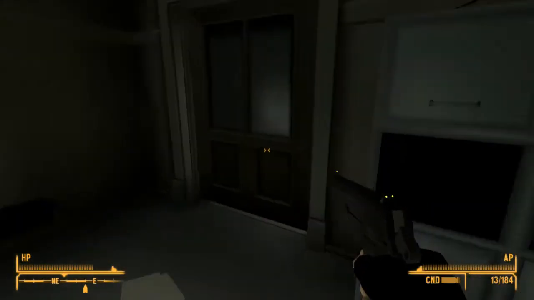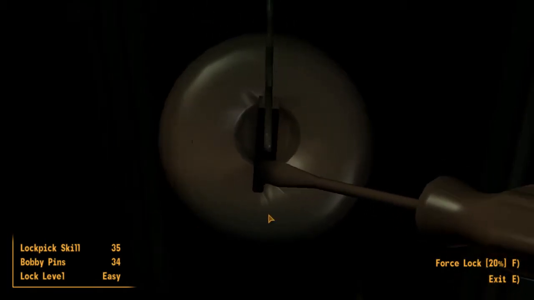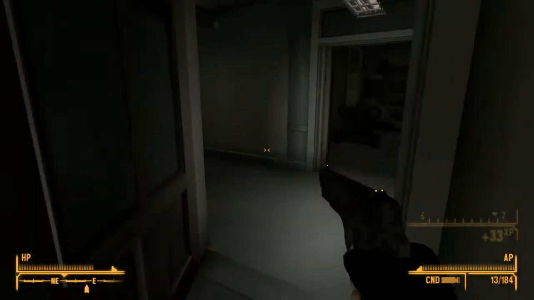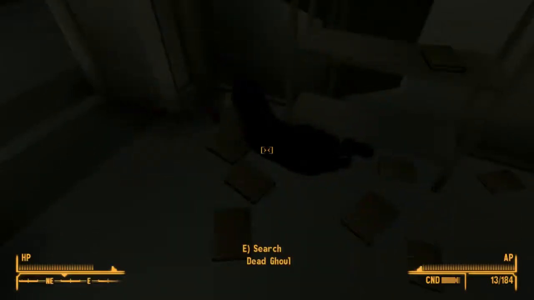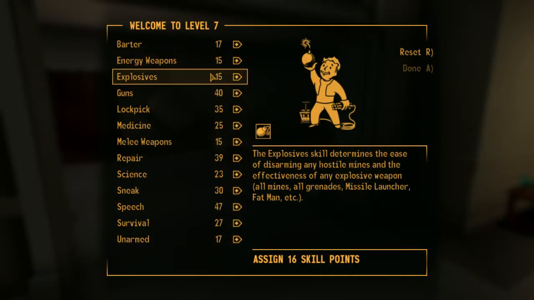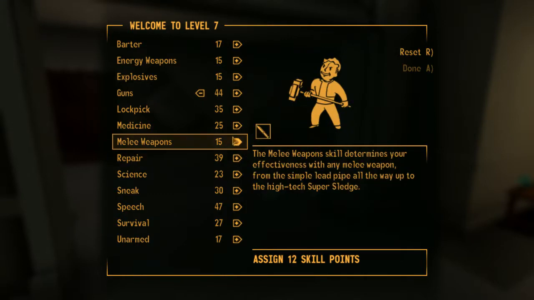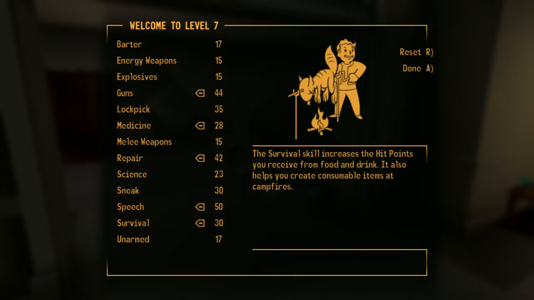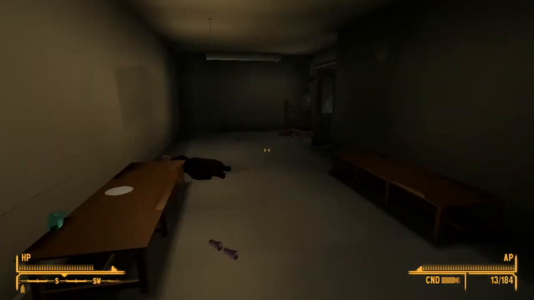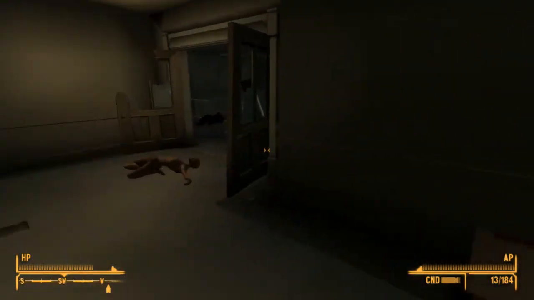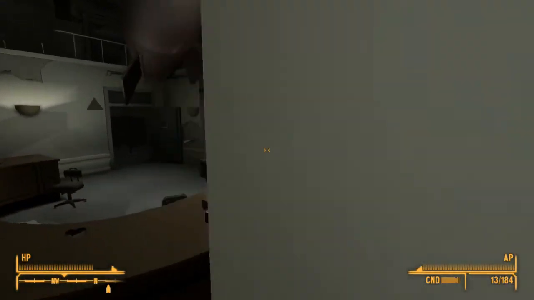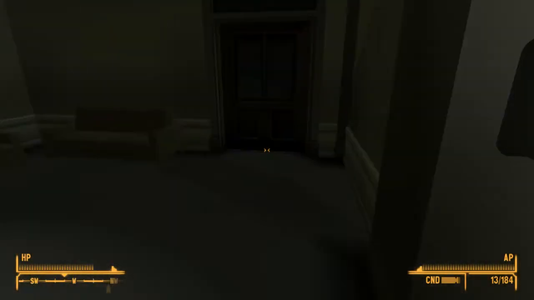Anything in the filing cabinets? Nope. Shoot. Oh, I'm just back at the beginning. I hate navigating this place.